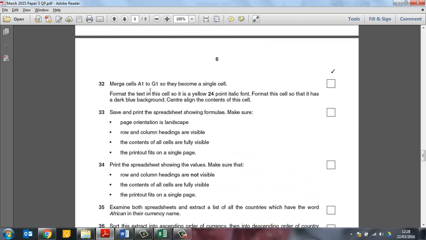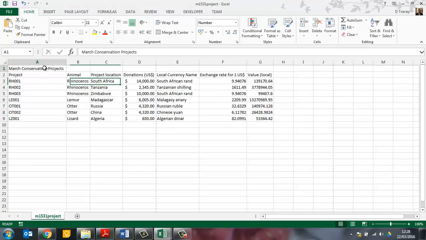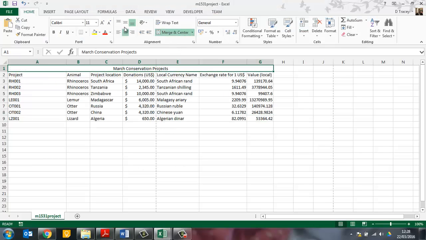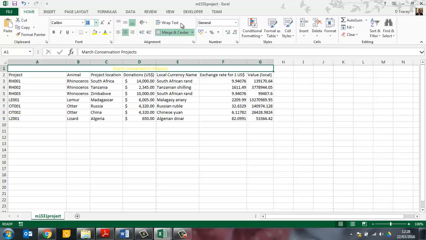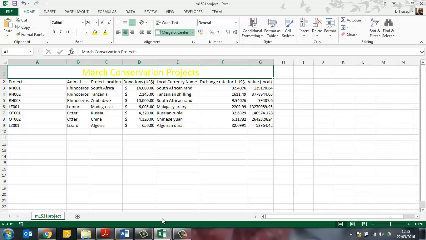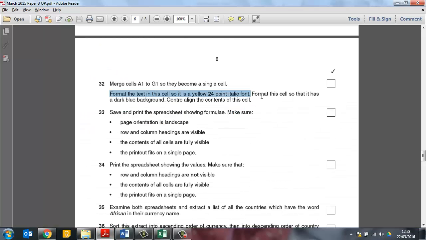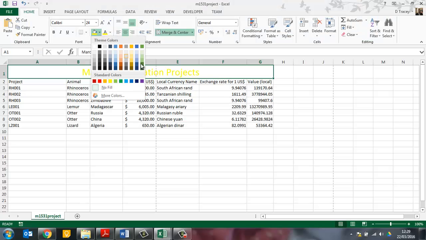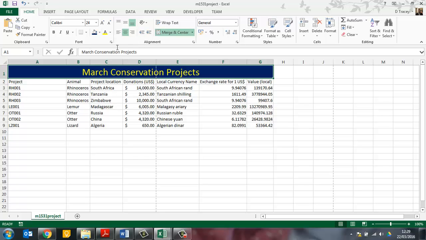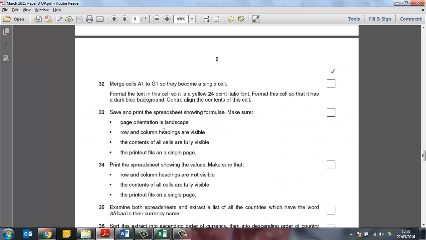Okay, so it's now saying merge A1 to G1, so it's a single cell, and set the cell so it's a yellow 24-point italic font. So A1 to G1, merge and center. It needs to be yellow, size 24. It looks like this. Format the cell so it has a dark blue background and center align the contents of the cell. So a dark blue background and center align, which we have done already.